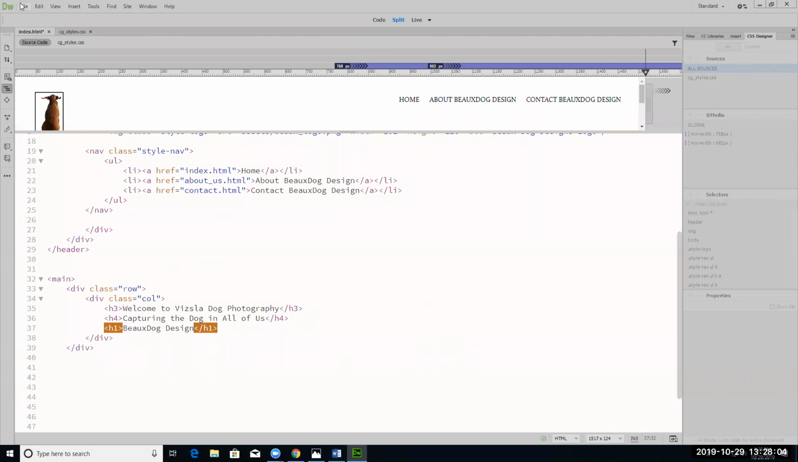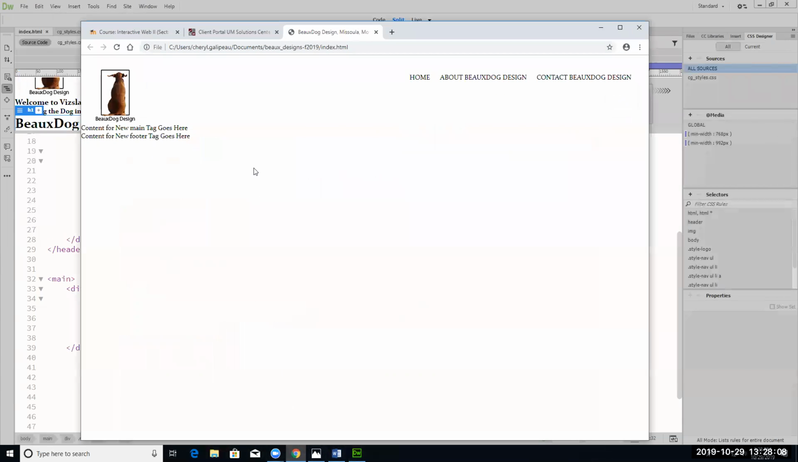Let's do a file save all, and then go and preview it again. We've got a little bit of stuff here. It doesn't look very good, but we've got a little bit of stuff. If I skinny this up to tablet, it moves down, and skinny it up to phone, it moves down further.